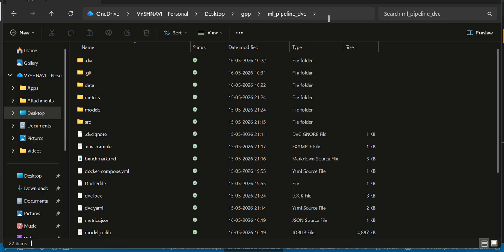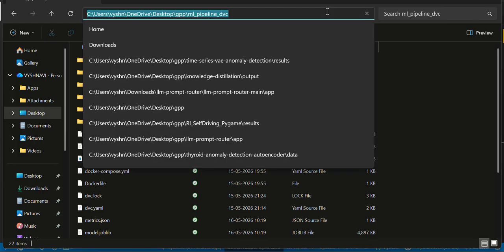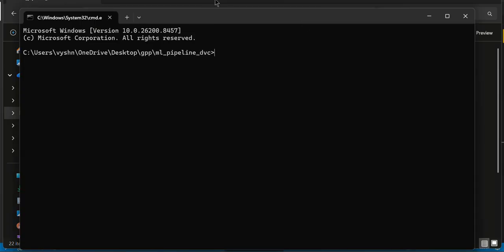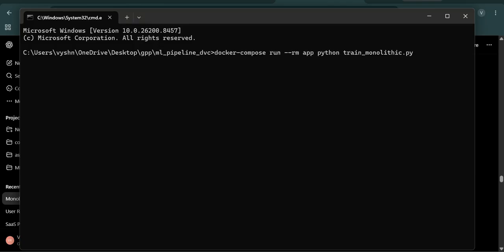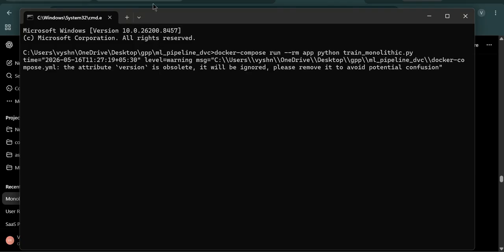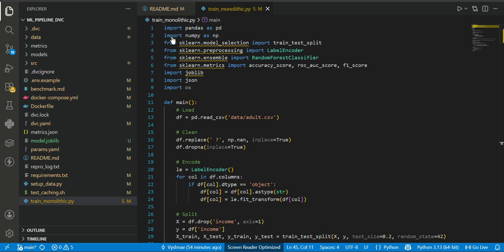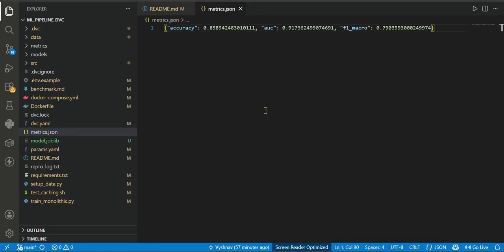Now we will run the script. We go to the project location, open the command prompt, and run the command. After it's done, these are the final performance metrics generated by the pipeline.